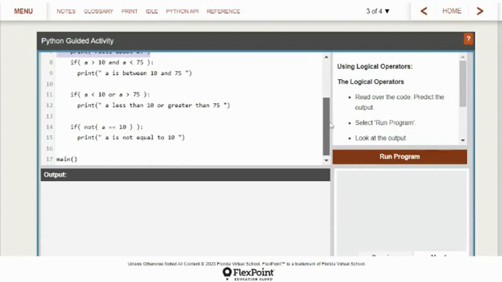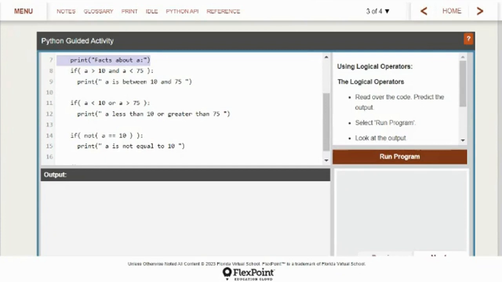So here's what we're checking for in the if statements. If A is greater than 10 and A is less than 75, it will print A is between 10 and 75. If A is less than 10 or A is greater than 75, print A is less than 10 or greater than 75. So first we check to see if it fits in between those, then we check to see if it fits outside of those. If it's either smaller or bigger, then it's not in between those numbers.